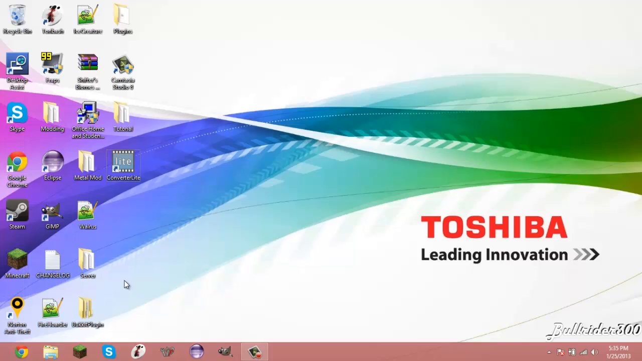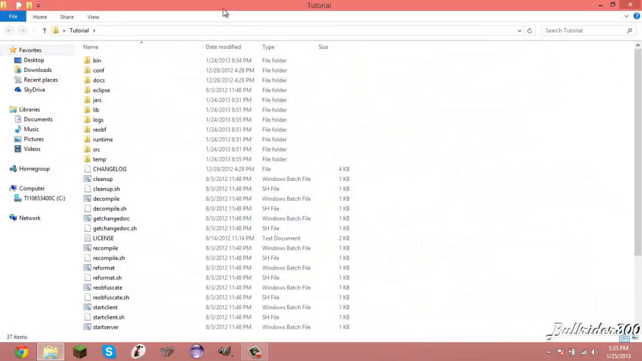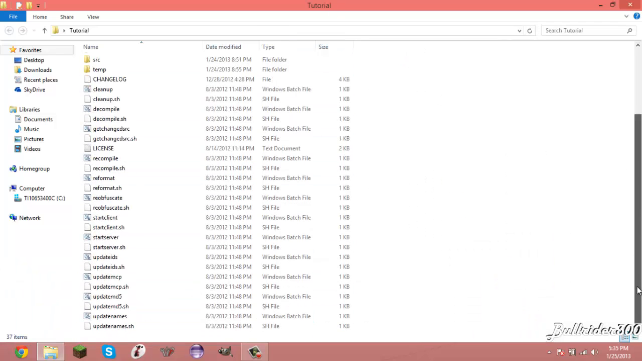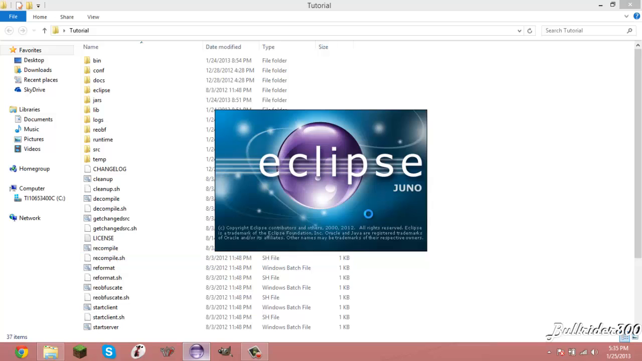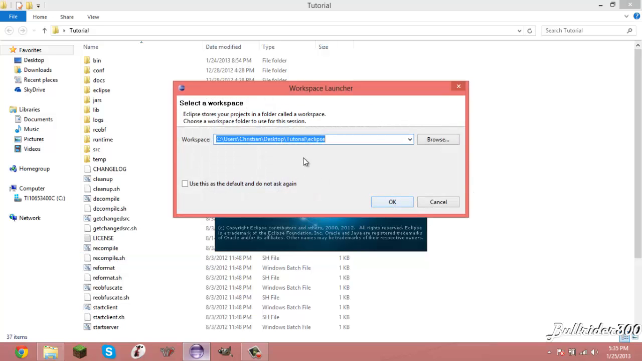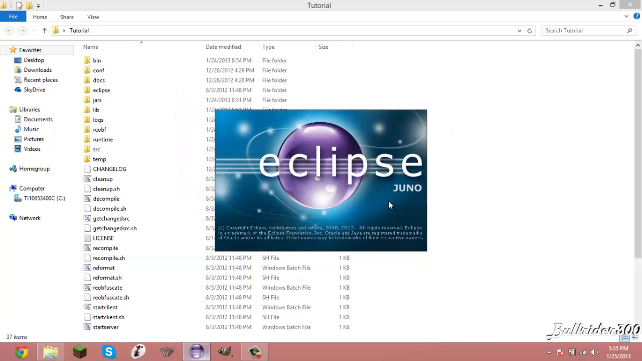Today I will teach you how to make a basic block or item. So, the first thing we're going to do is, you see, we made this tutorial folder last episode, and then we did all the MCP stuff to set it up. And then we downloaded Eclipse. And then you're going to want to open Eclipse and just wait for it to load. And then you want to choose your workspace like I told you to in the last video, and just wait for it to load again.